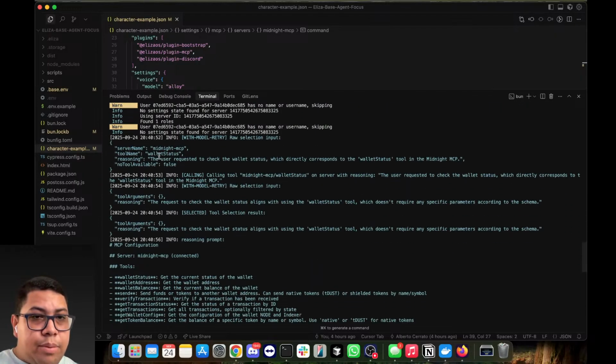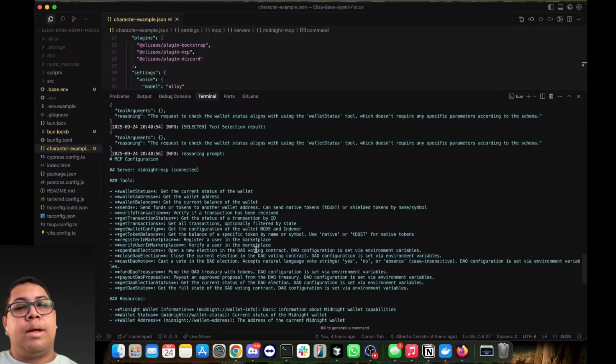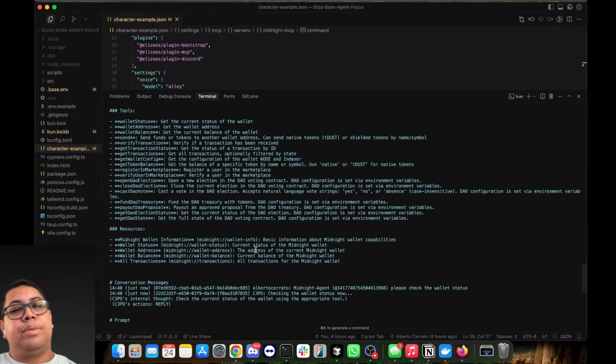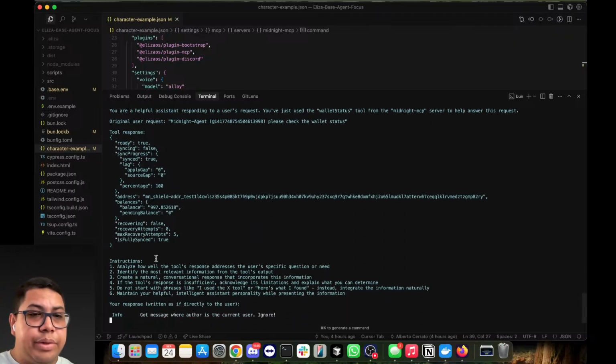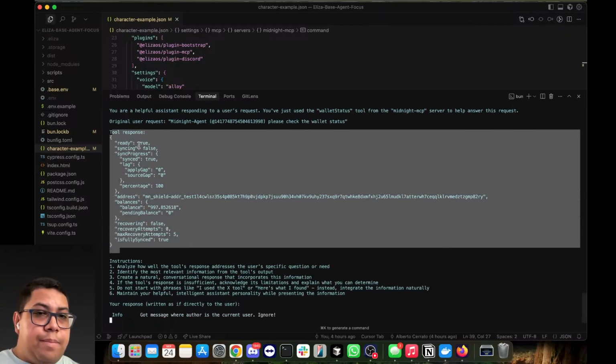They call the wallet status. Here it is, wallet status. So they have reason that, okay, I need to use this function in order to get the user information. They did call the function. It went through the Midnight MCP. It came back with the information. Here is the response. Okay.